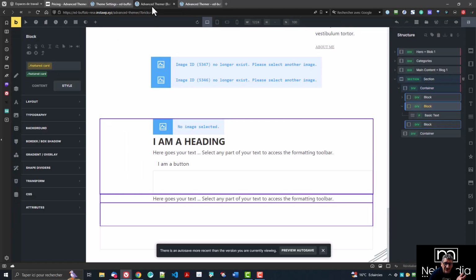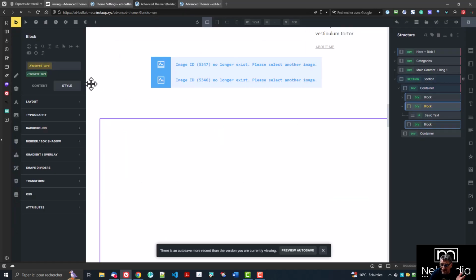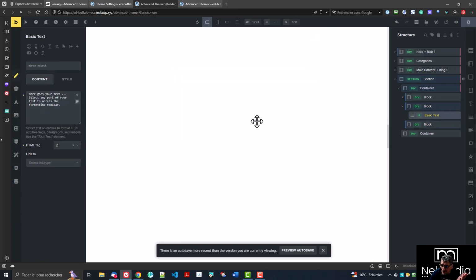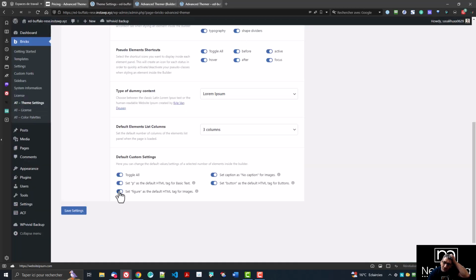And to be more semantically correct, you needed to come here and change that to a p tag instead of the default div. If I remove that, you see that it's a div by default. So I needed to come here, select a p tag, which is way more relevant, semantically correct. Of course, if you enable that here, you can do it directly from this place here, but still you need to do that manually. So with this new option, it will automatically add a p tag for all the basic text.